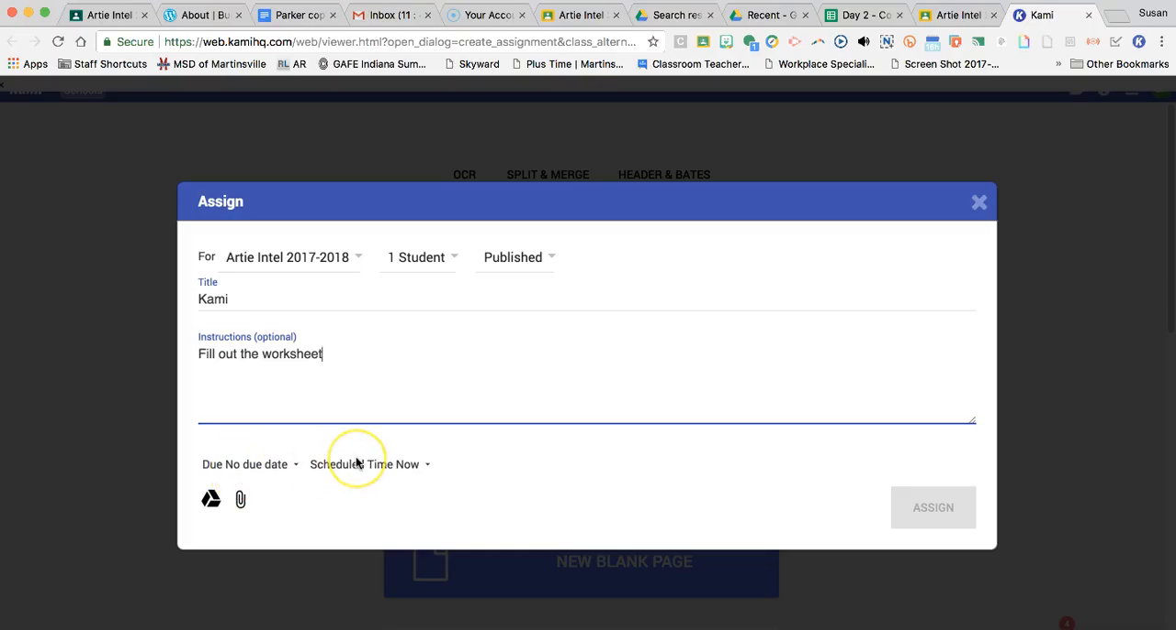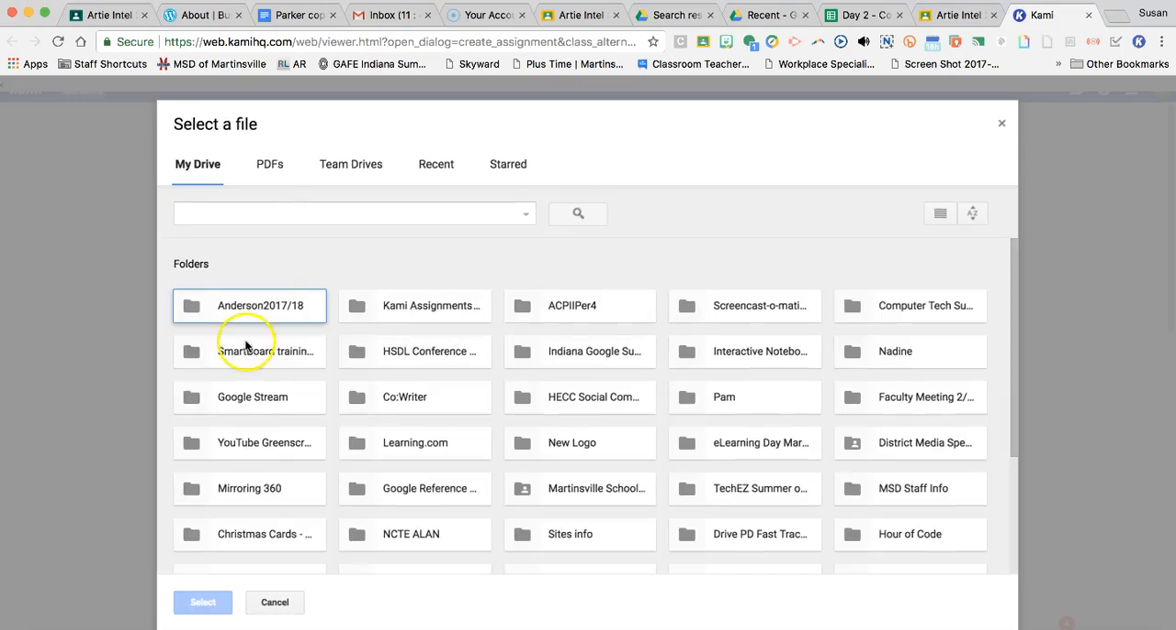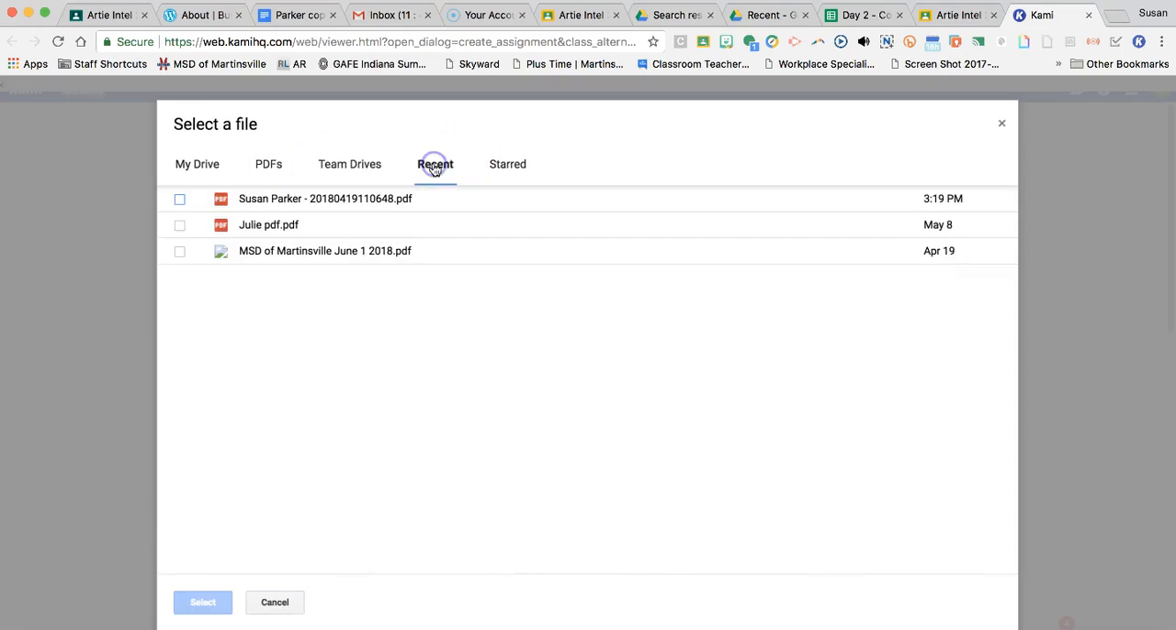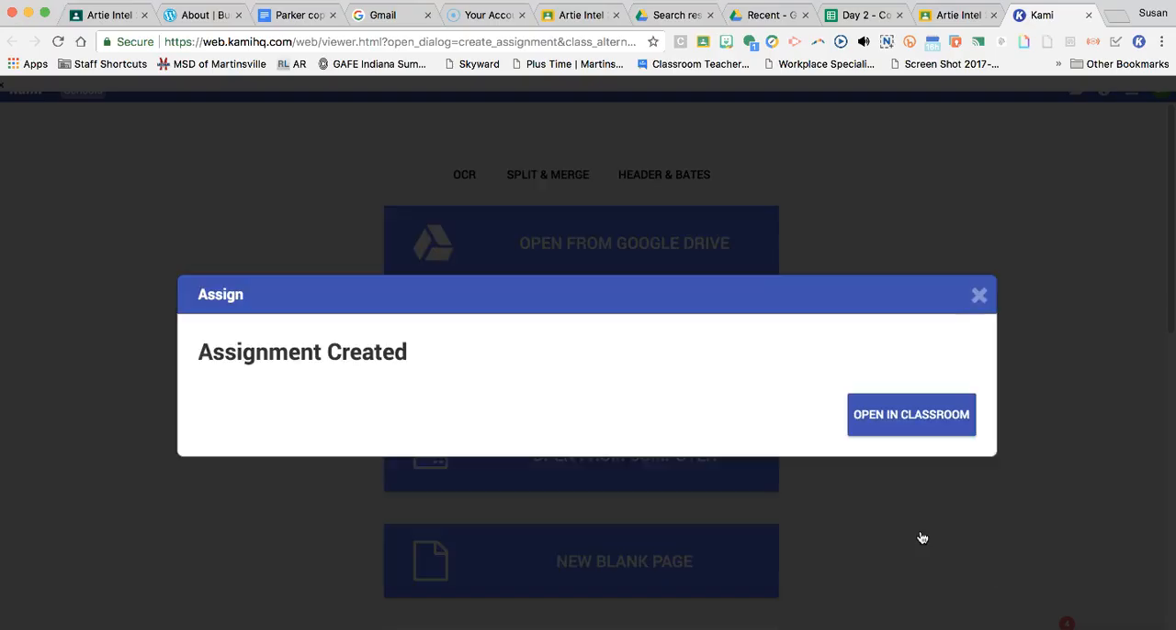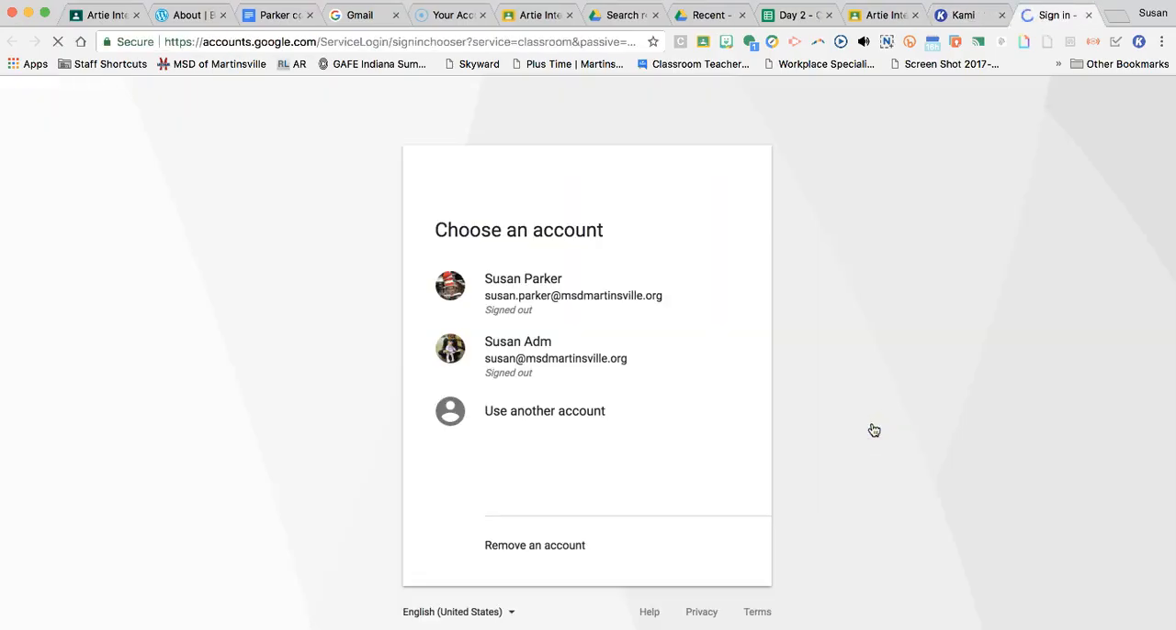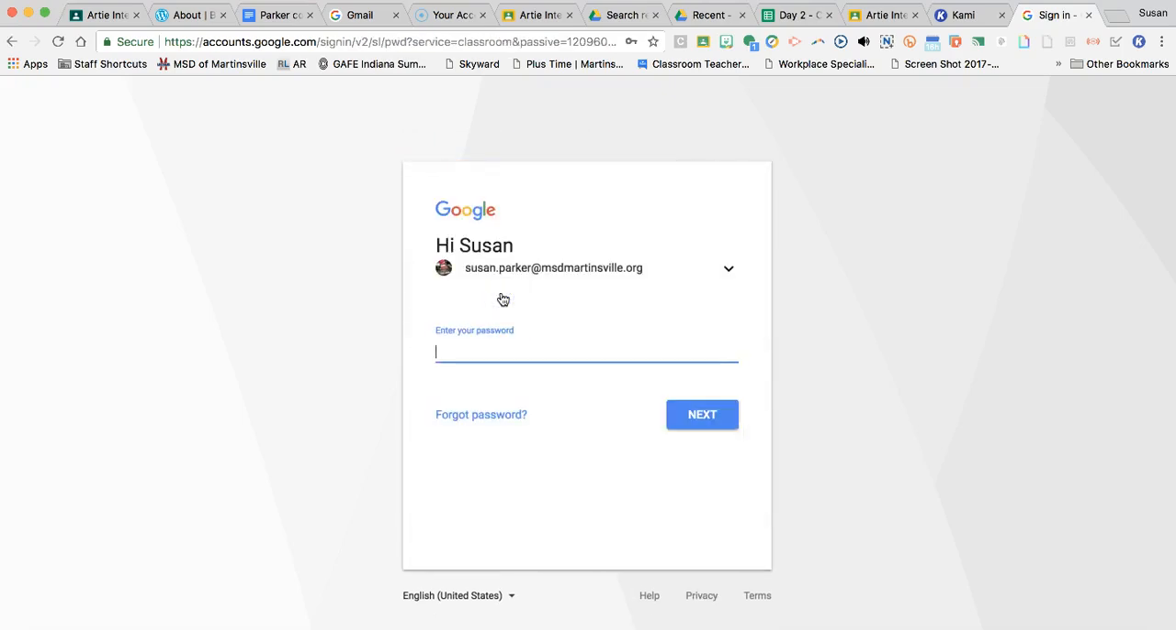You can set your due date, you can set your scheduled time. I'm going to click on my Drive icon. I'm going to go into my recent. You can also go into your PDFs, and we're going to work on this one and select it. This does make a copy for each student, which is its default, and I'm pretty excited about that, and I'm going to assign that. Now that the assignment is created, I'm going to open it in Classroom, and I'm going to choose the account.